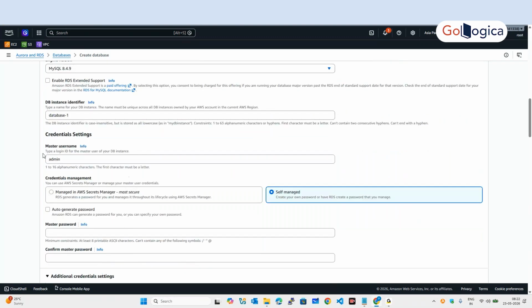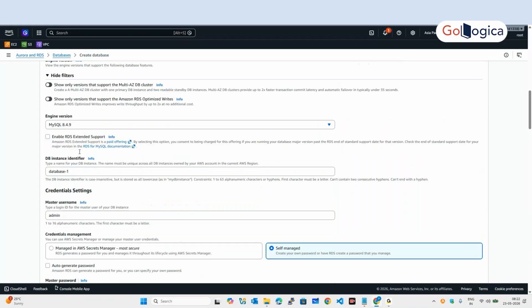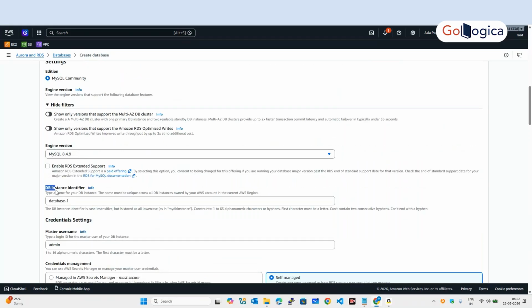And here you see the database identifier. We will just keep this one. This is the identifier for the database instance, just like we create our EC2 instance, and we name it, we tag the name. So it is just like that. This is the name for the database instance.